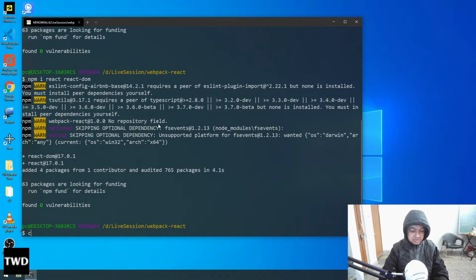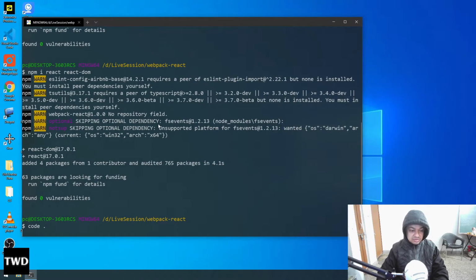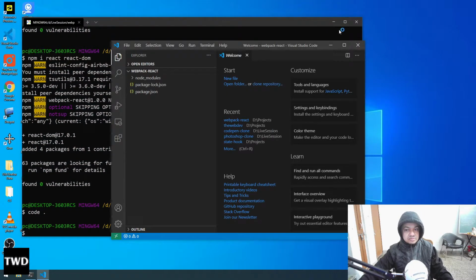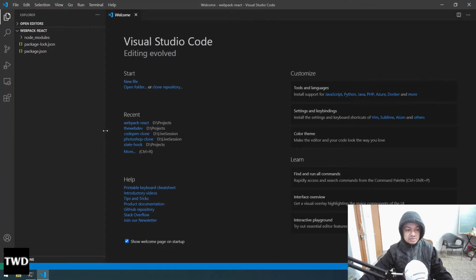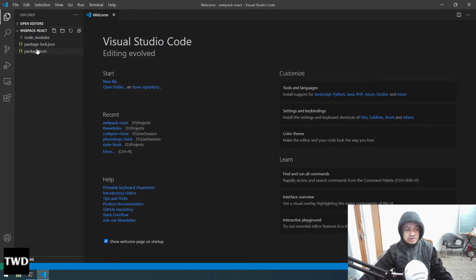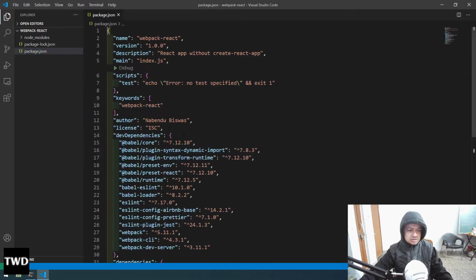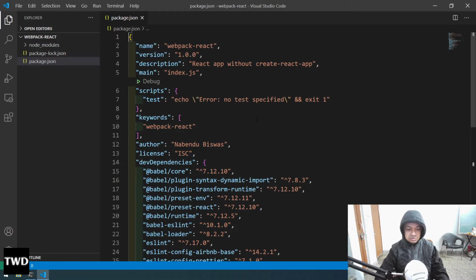Now let us open this in our code editor. I have opened this in my code editor. Two files are formed, package-lock.json and package.json, as we have done npm install, and node_modules are also created. So let me increase the size. I hope it is okay.